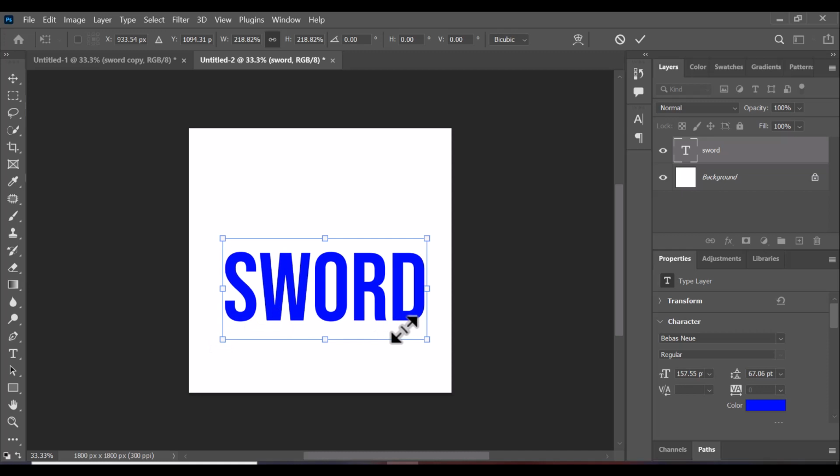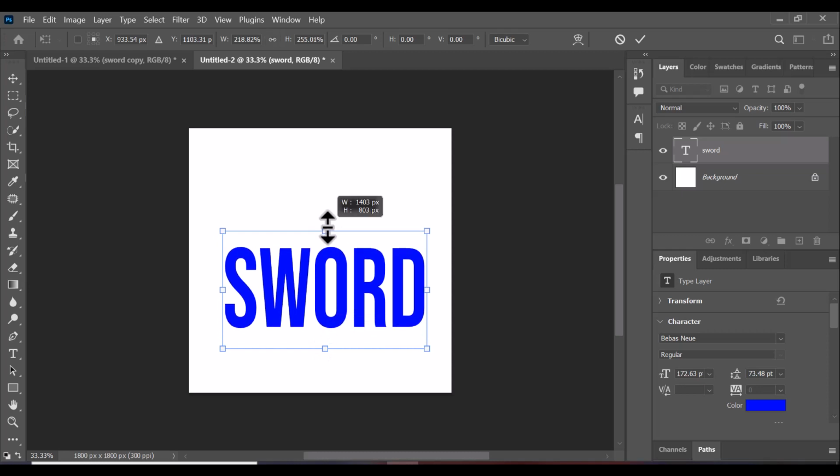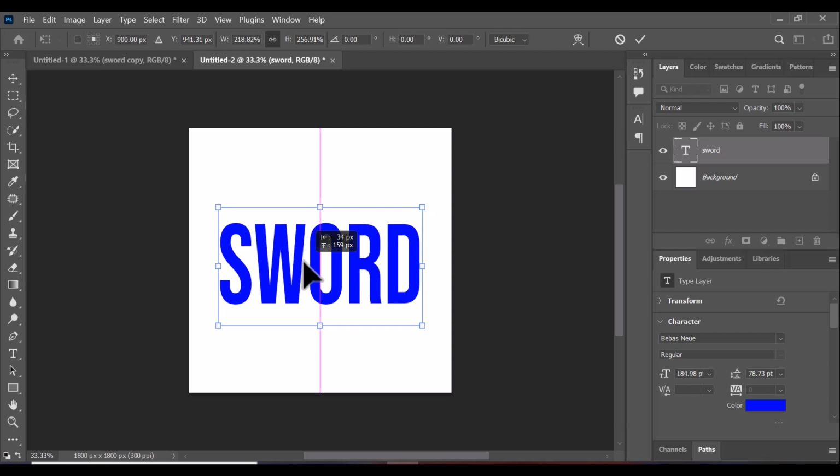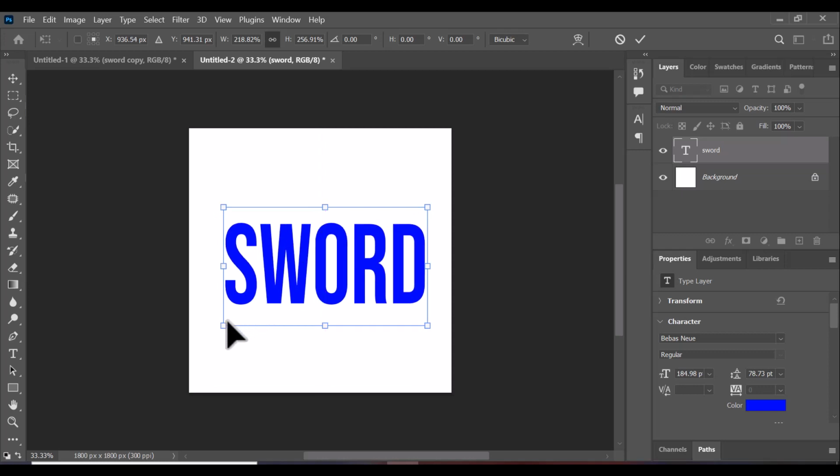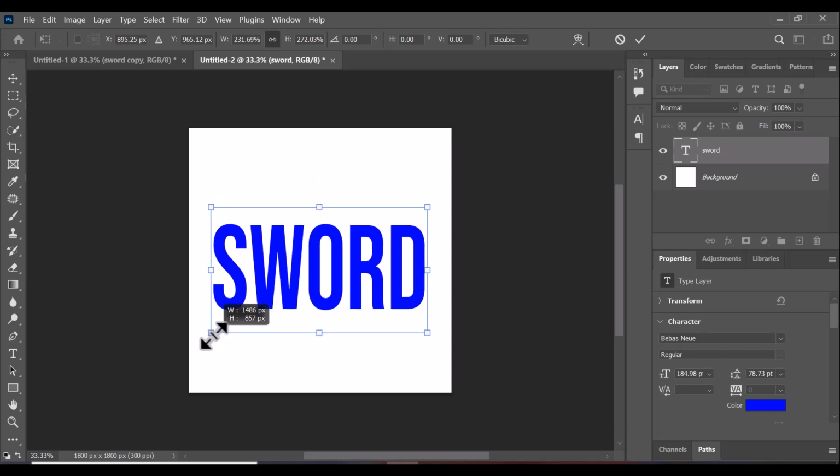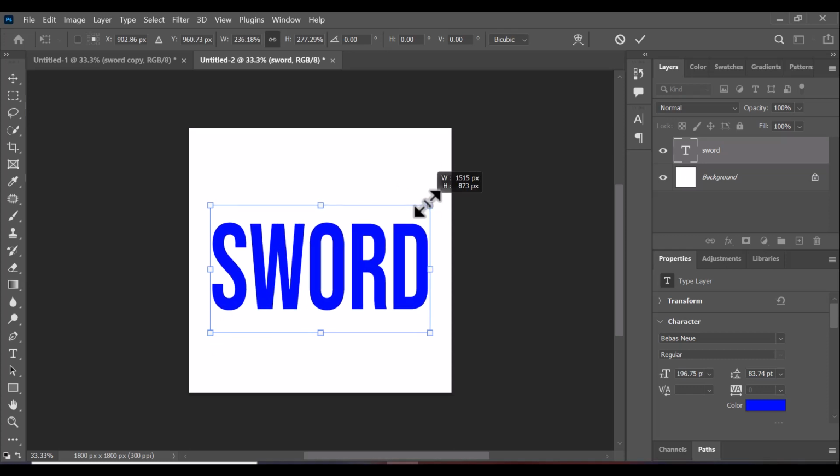Now press Shift to increase the length of the text, and move it to the center again, and still increase it a little bit. Let's increase it a little bit. Okay, now come here and click on this place again.